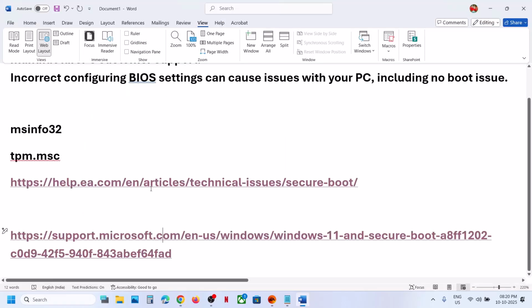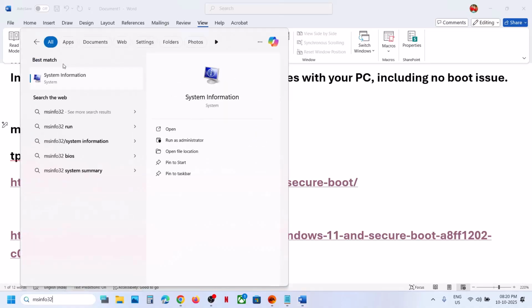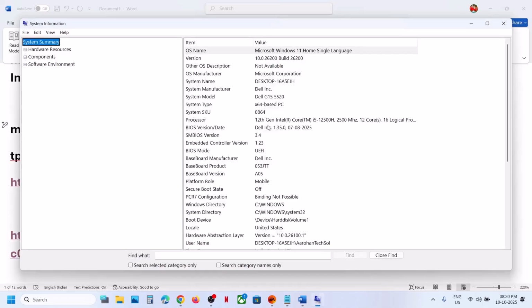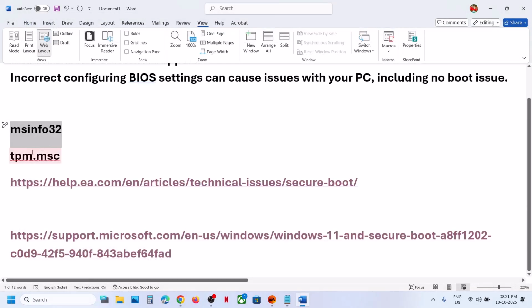Now, first of all, check. You can type in MSInfo32 in the Windows search box and then click on System Information over here and check if secure boot is on or not. So here you can see secure boot state is off, and then also make sure you check TPM.msc.